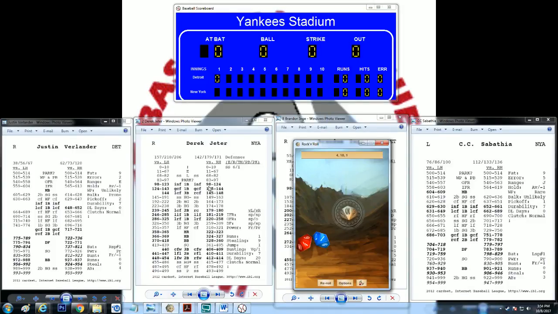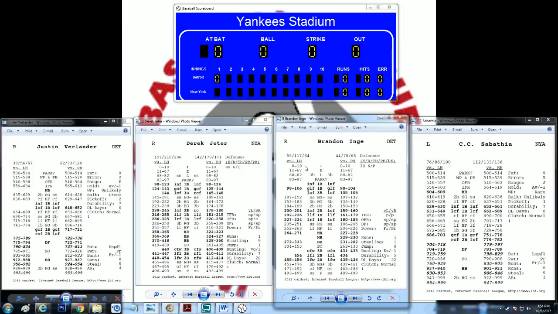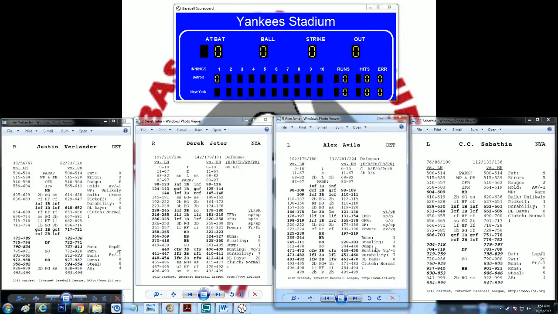And we can also check, the catcher is Alex Avila. Let's check his rating. Alex Avila pick-off. His pick-off, PK, as a catcher is a 0. So he does not have any. Alex Avila doesn't have a pick-off.